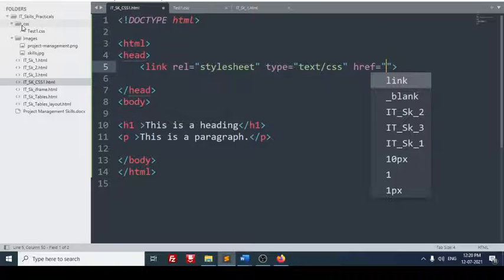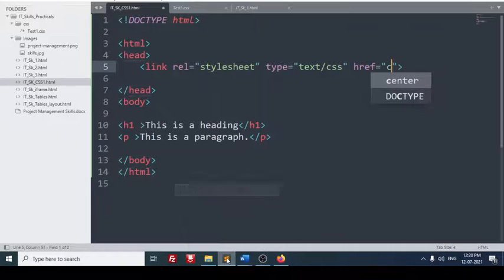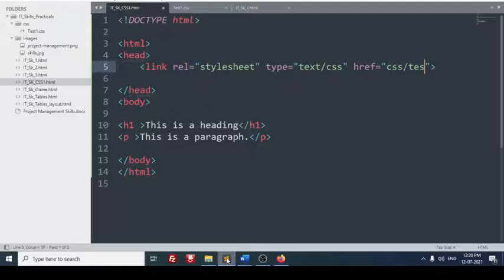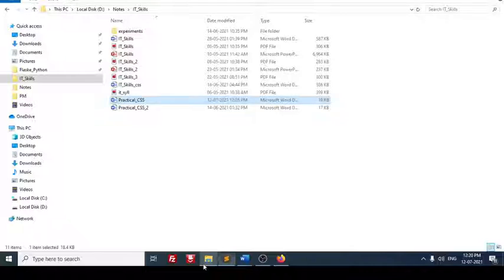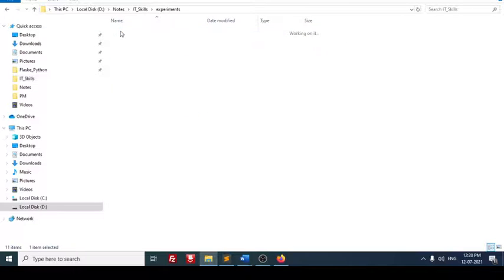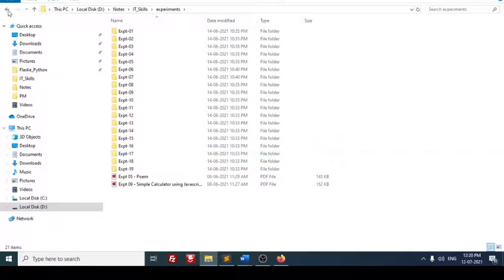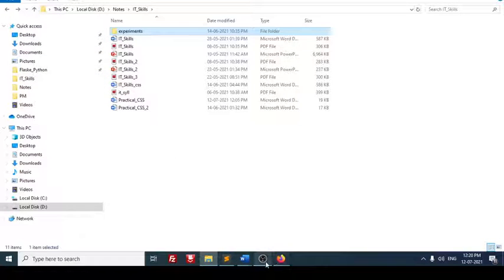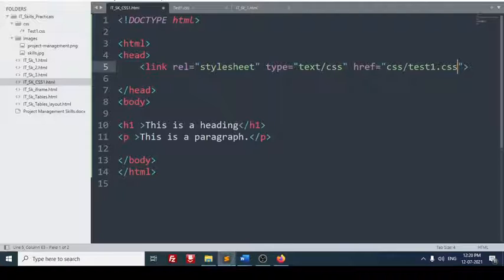See here it is in our CSS folder, so I have to give CSS, slash, what is our file name? Test1.css. I don't know, because here one backslash is coming. I don't know whether I have saved the file with the backslash or not. I have to check it. Okay, I will check it later. If it doesn't work, we will check it later.